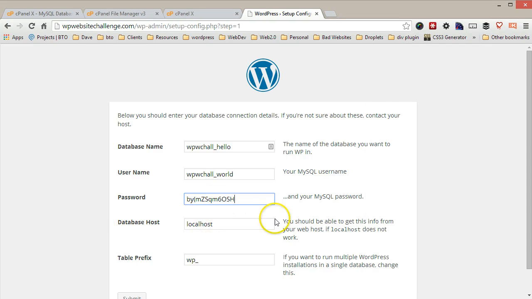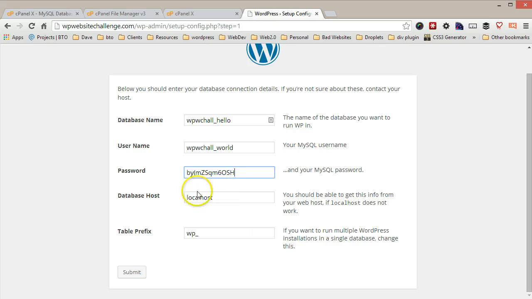In most cases, your database host is going to be localhost if you're using a cPanel setup. If it's not, your host should tell you what the database server information is in your welcome email that you have from them. So if localhost doesn't work for you, then double check in the information from your hosting provider.